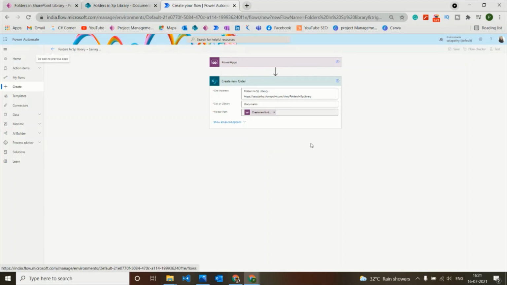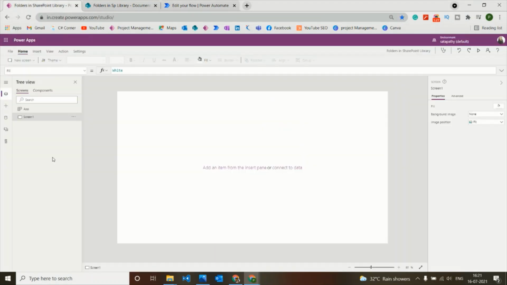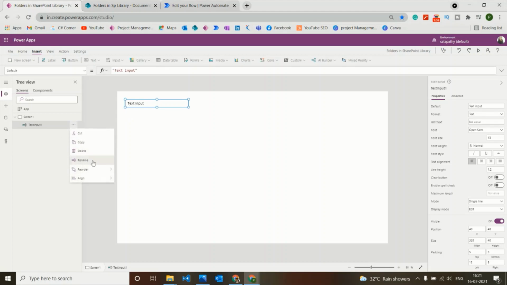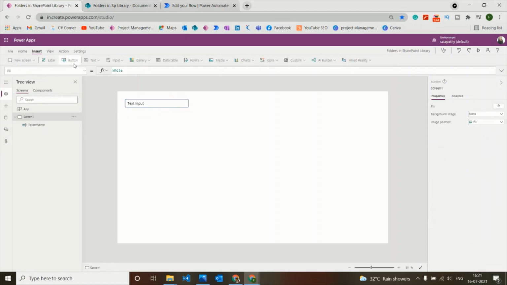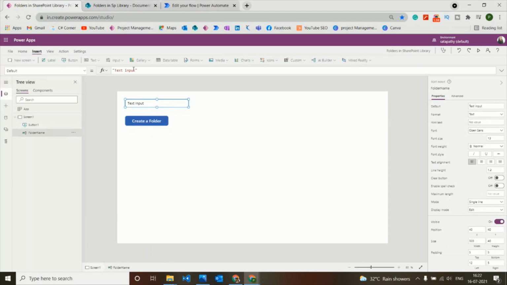Now I will add the same flow in our Power App screen. So let's go to the Power App screen. Here I will add a text input for my folder name. I just rename this as folder name. Then I will add a button and change its text property to create a folder, and remove this text input.